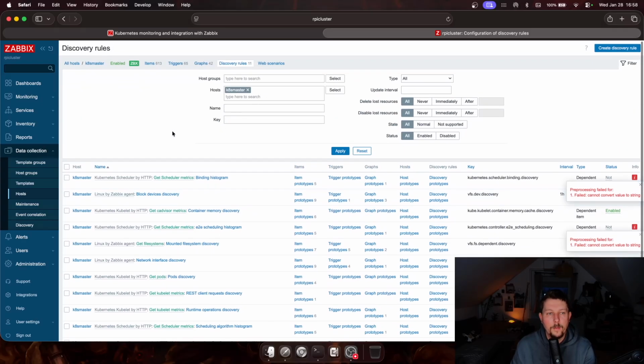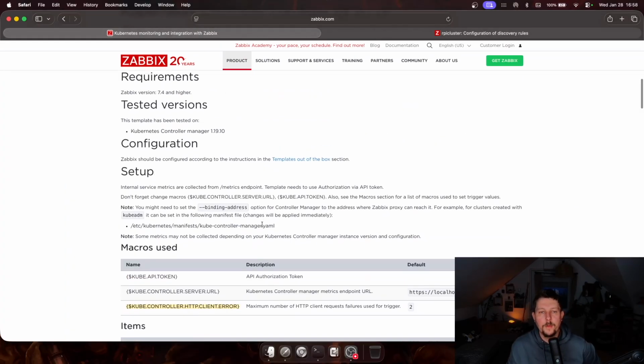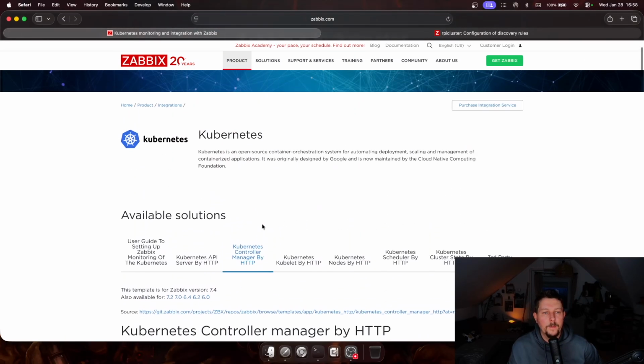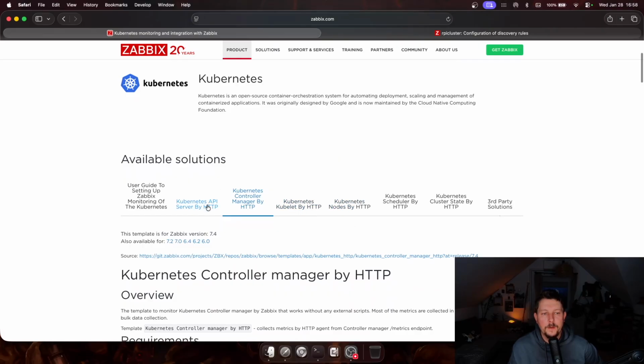which are available. So this is how you can work with the Zabbix documentation to set up basically this type of extension to monitor your Kubernetes cluster.